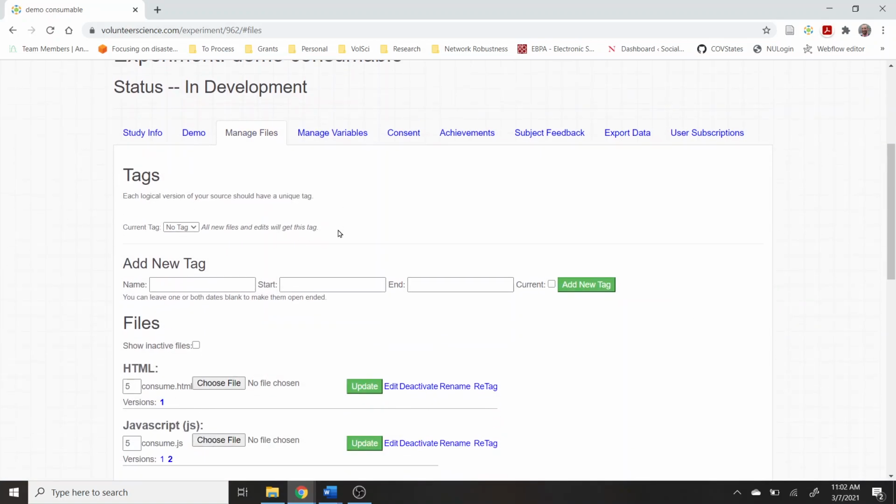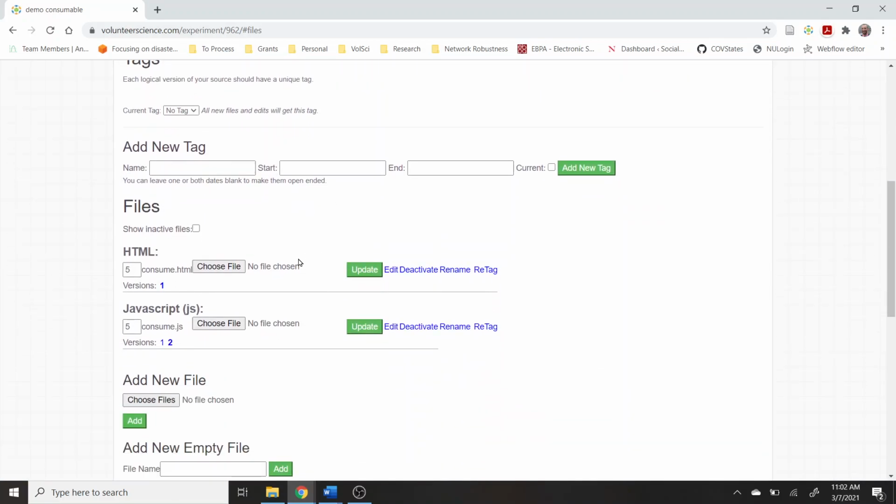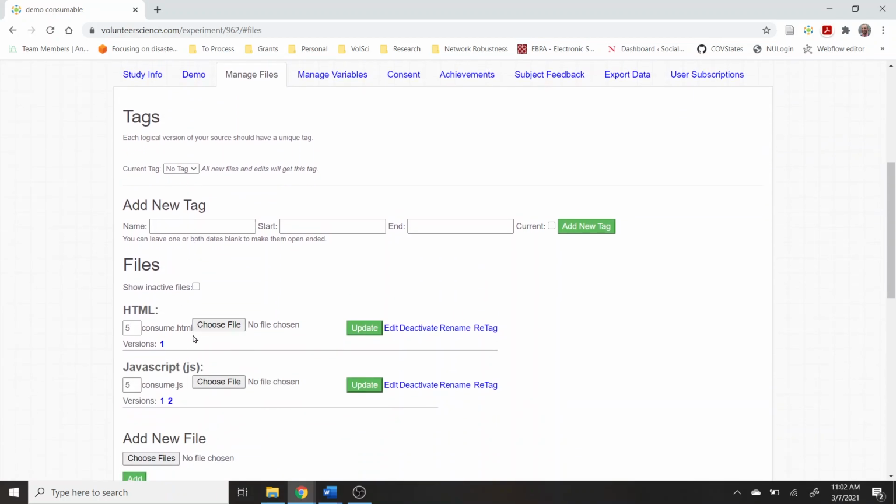The files are sort of the core of the experiment. So in this case, there's just an HTML file for this. This is a consumables demo. So I called it consume.html, and I called the JavaScript file consume.js. This is where all the magic happens.